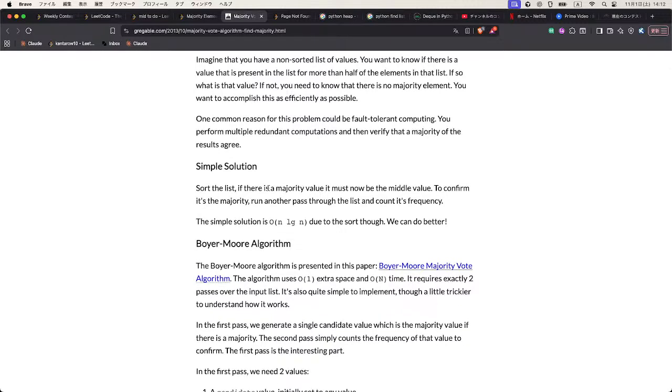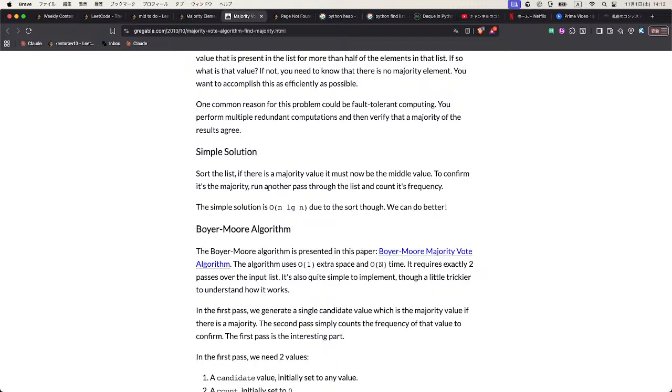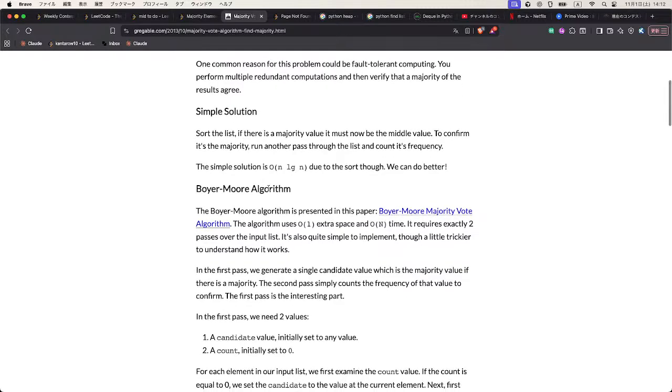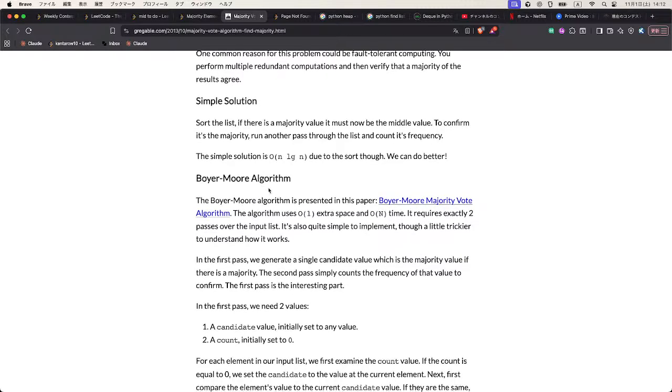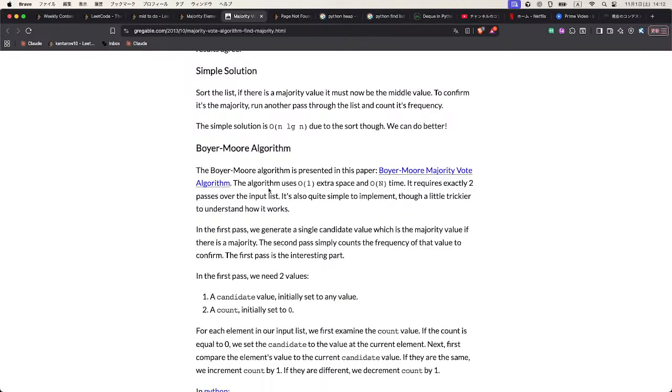One common reason for this problem could be fault-tolerant computing. You perform multiple redundant computations and then verify that a majority of the results agree. Simple solution: sort the list. If there is a majority value, it must be the middle value. To confirm it's the majority, run a pass through the list and count its frequency. This simple solution is O(n log n) due to the sort, though.